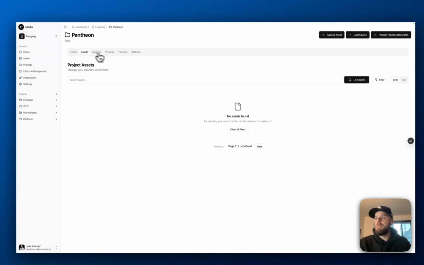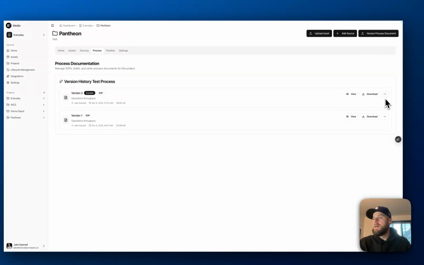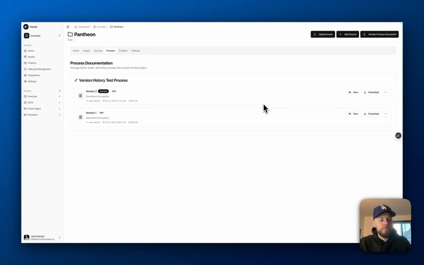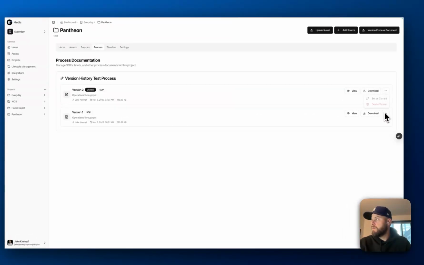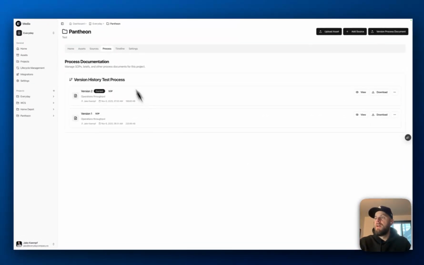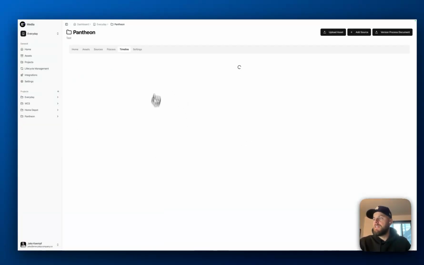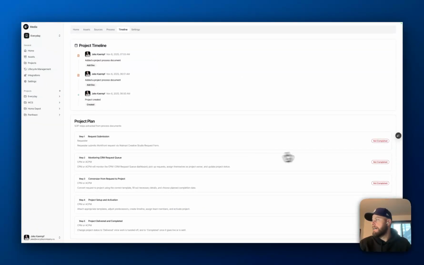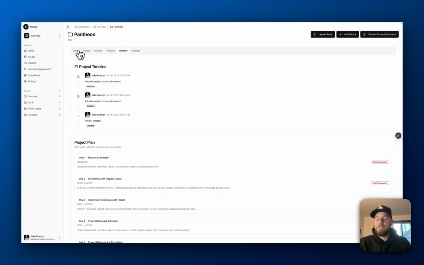Now, what you're going to see, which I love, is variation control. If you have multiple SOPs, you can come in here and select one as current and have it set. Then within the timeline, you're going to see that process upload. Within about 10 to 15 seconds, it extracts the plan directly from the SOP that you've uploaded. We talked about this: you don't have to have the perfect SOP for this to start working. You can start with a rough draft and have the system start to measure.